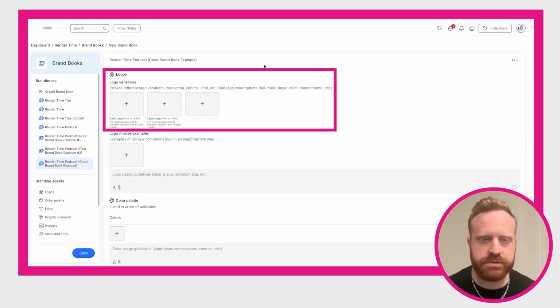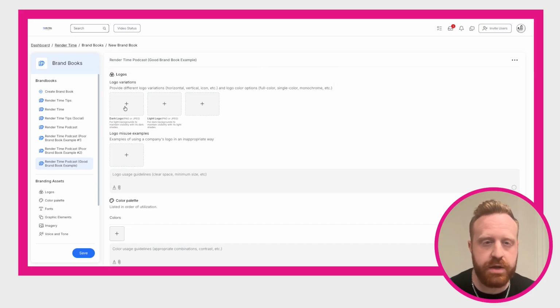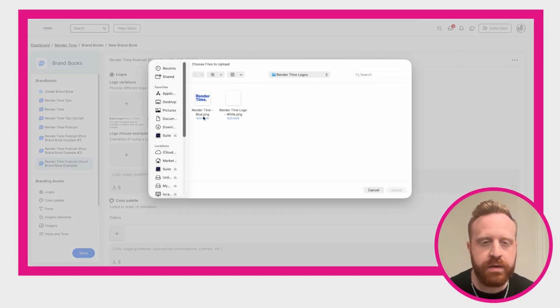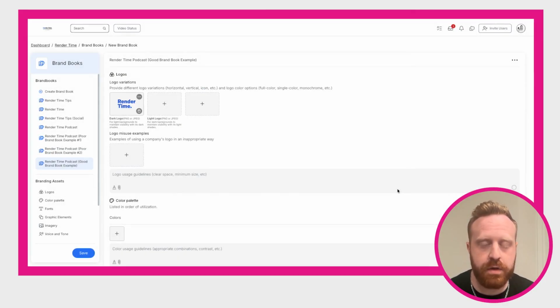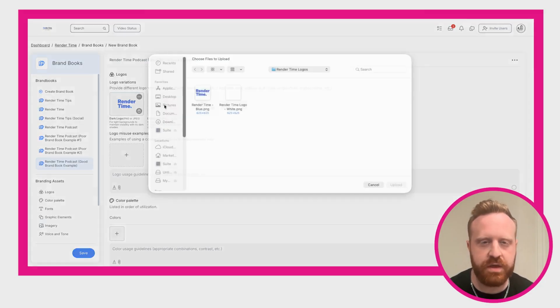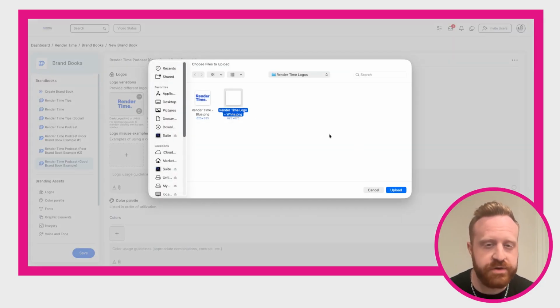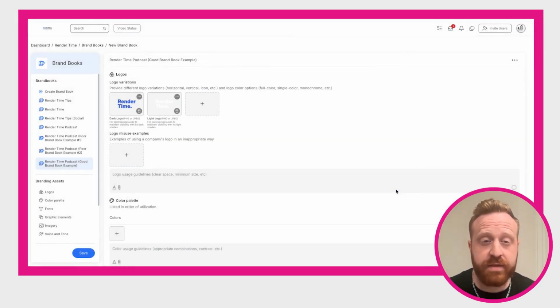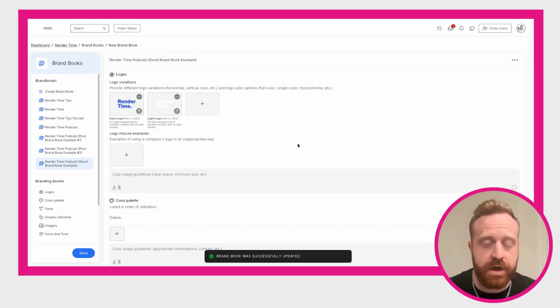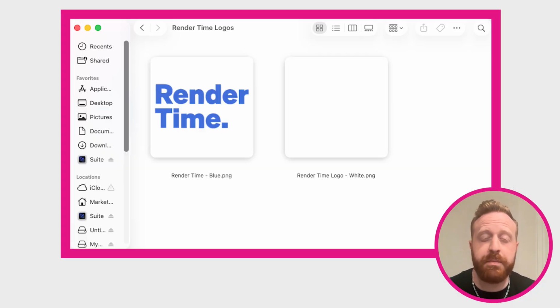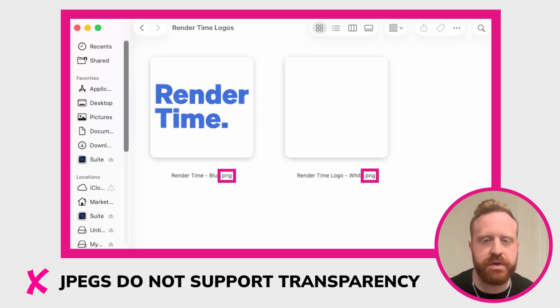Let's start with logos. We don't need every file type or every variation you've ever created. What we need is one transparent PNG of the logo you want used consistently. At minimum, include a dark version and a light version. If you have a lettermark or an icon that we'll use often, include that too. Logos must be transparent PNG files. JPEGs do not support transparency.